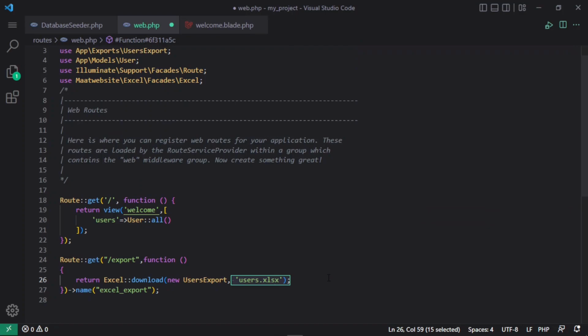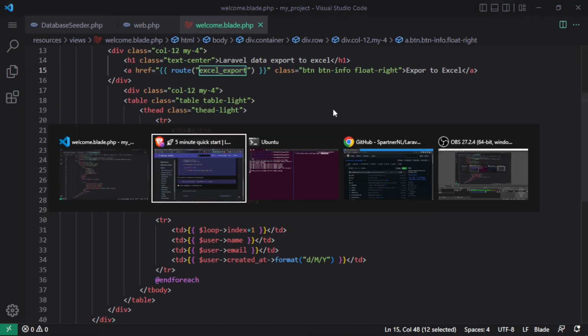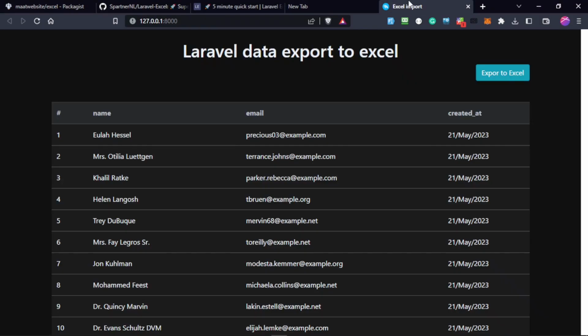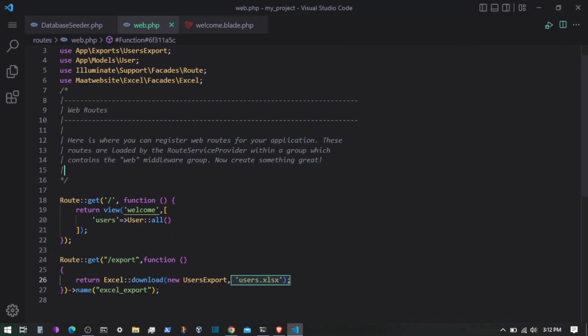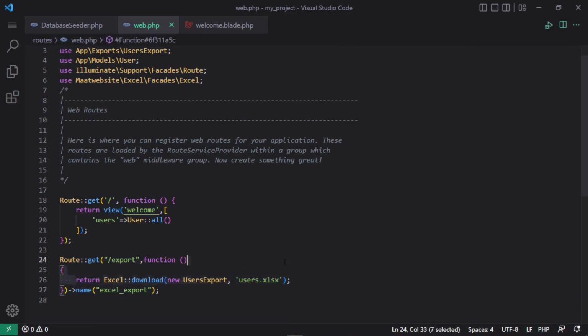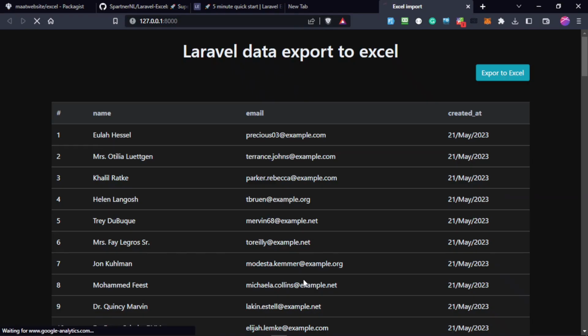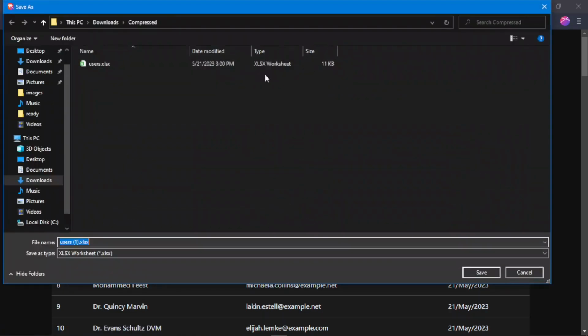So whenever we click on this button, which is right here, this route will be called, and it's going to return or download the XLS or Excel file, and it will prompt us to save that. So if I come here, refresh, everything looks good. If I click on export to Excel, it's going to show a pop-up where I can save this file.